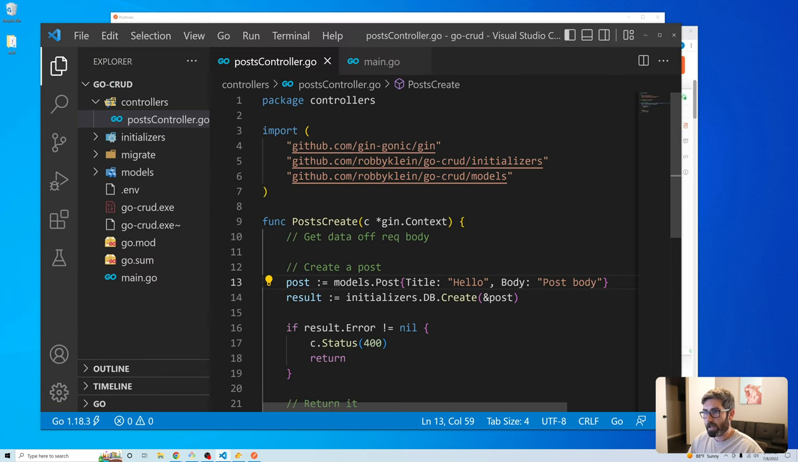And now we can respond with it. So let's copy this down here. And let's just go posts is equal to posts. And let's connect this to our router now. So go back to main. We'll create a new one, it'll be a get request this time. And it's gonna be connected to posts index. There we go, let's go back to Postman and try it.